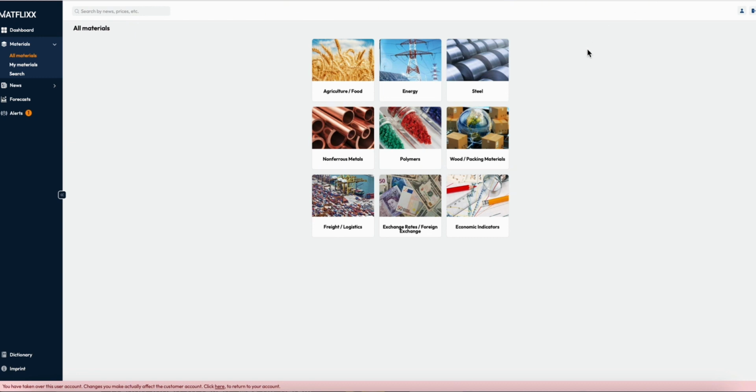We provide data and information for several raw material categories, starting with agricultural, energy, steel and metals, and ending with economic indicators, tariffs, and all other sorts of information that you might need for your daily business life.